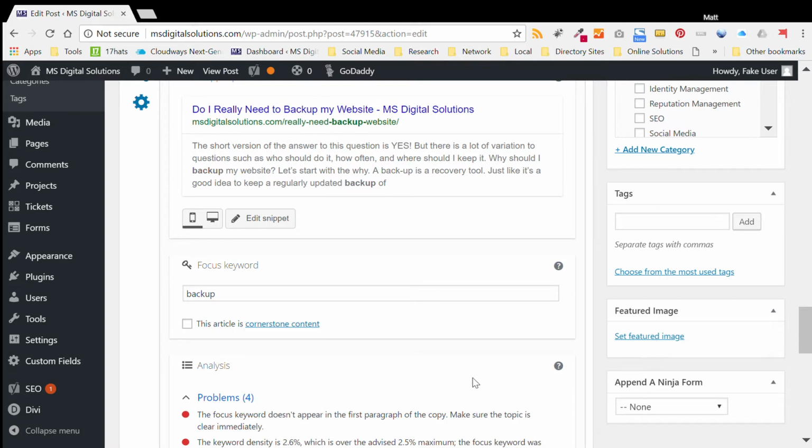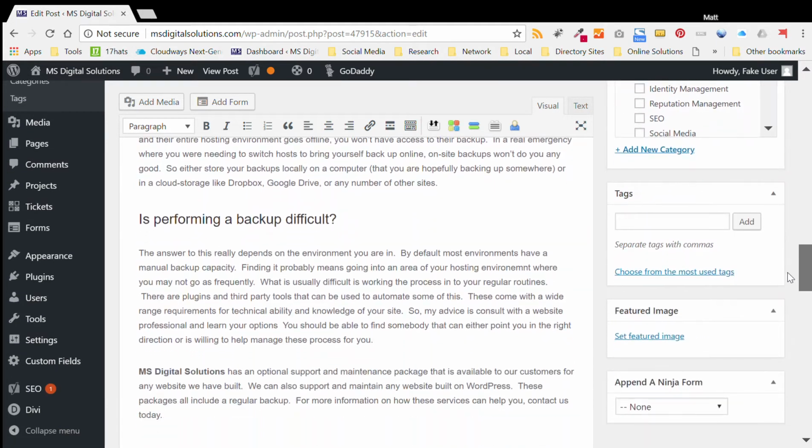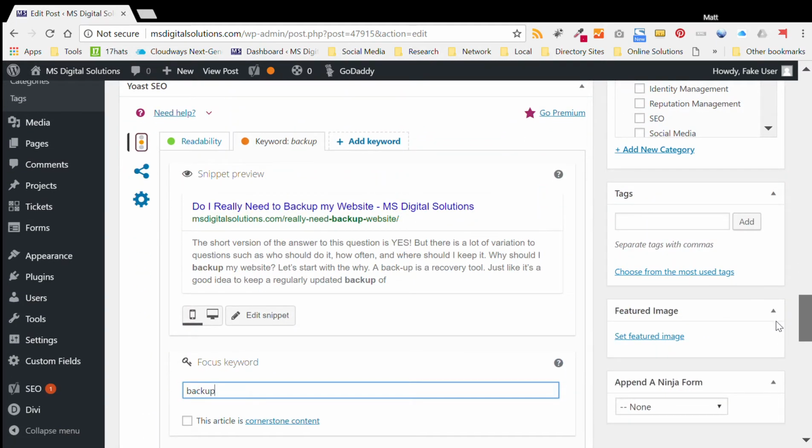If you want to see how your page scores on multiple keywords, just change out the focus keyword or get the premium version of Yoast, which will allow you to track this in real time across multiple keywords. You'll notice as soon as you put in the keyword, I now have an SEO score up here, as well as in the sidebar.